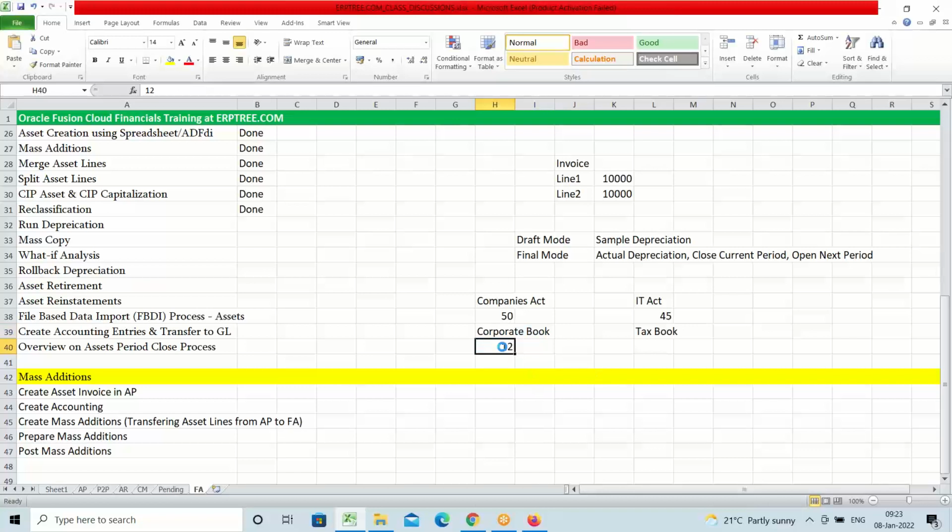Now you copy these 12 assets from the corporate book to the tax book, and you calculate the depreciation following the IT Act. The lifetime is 45, or it may be 55. The depreciation method can be different. The prorate conversion may be different. These are all changes you can make, and you can calculate depreciation in the tax book.